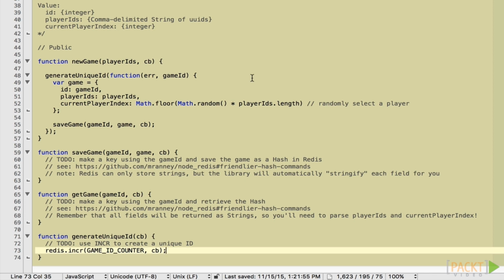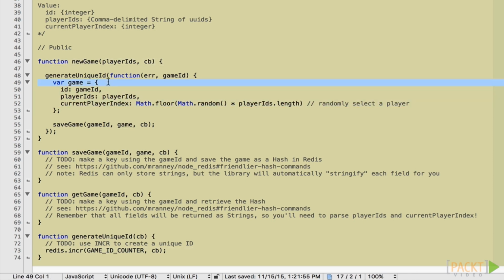Okay, now let's go to the driving method, new game here. Here you'll see that we are creating a simple JavaScript object for the game containing the fields that we said that we needed to store in our hash. It's the ID, the player IDs, and the current player ID. There's nothing unusual here. We're just accepting the player IDs from the calling method as an array of strings, and we're using a random number generator basically to just pick one as the current player before we call save game.